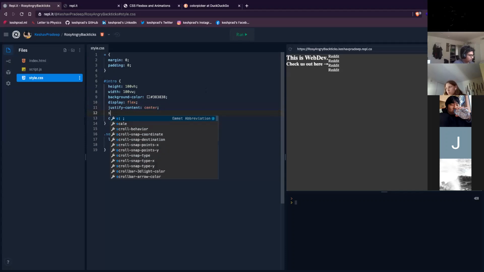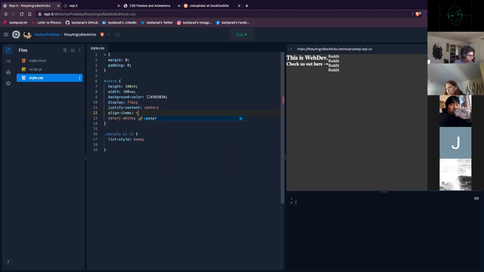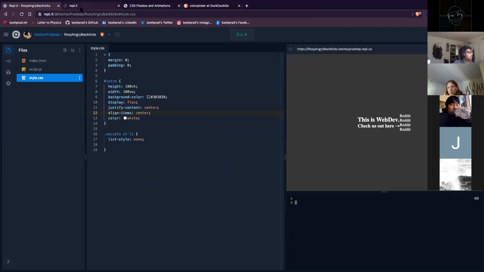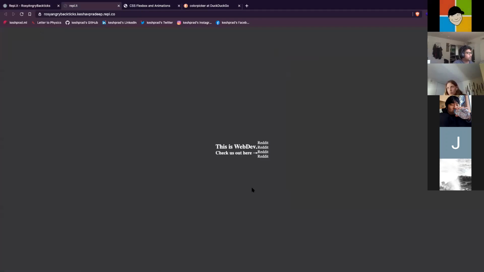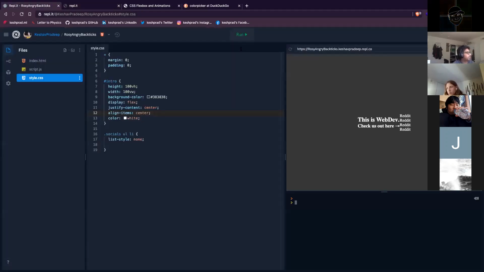So we do that, and you can see it's centered in the middle of our screen, and it looks good in the full browser view as well.